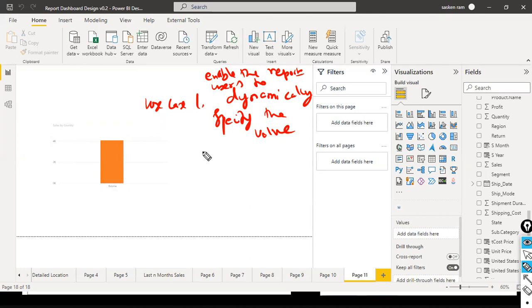But the Any query parameter enables the report users to dynamically specify any value, whereas the list of values will allow them to select only the listed country name or listed value. Okay, for this kind of situation, we can use query parameter. So that is use case one.